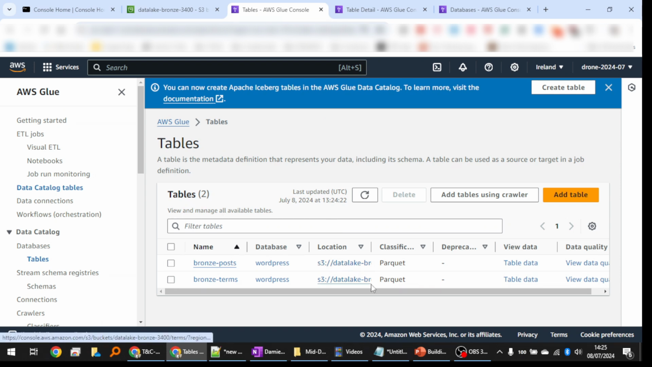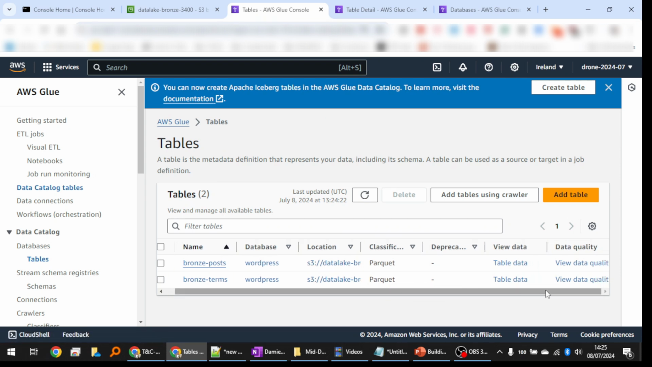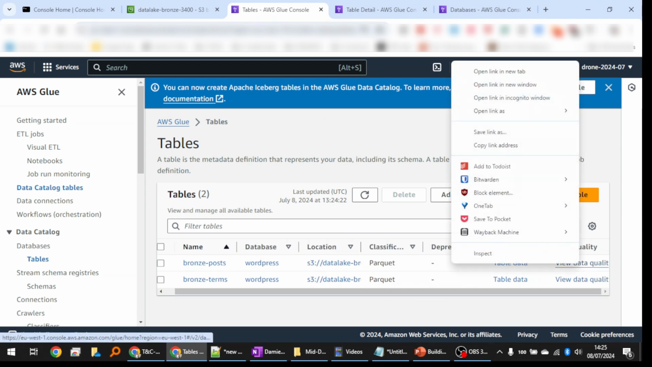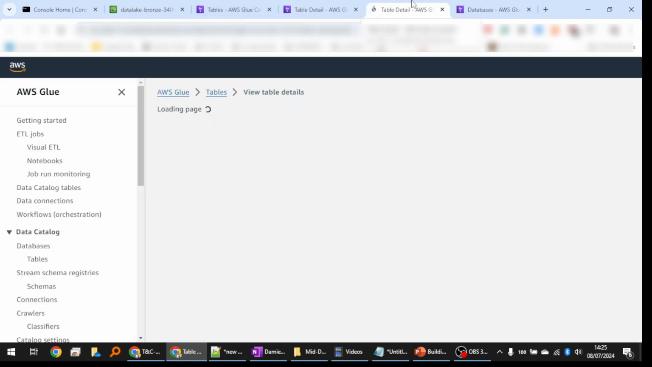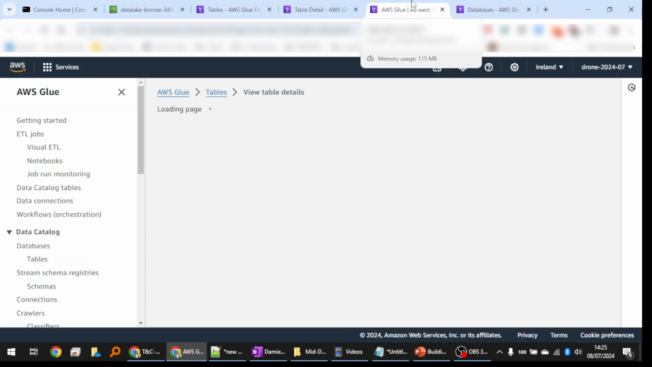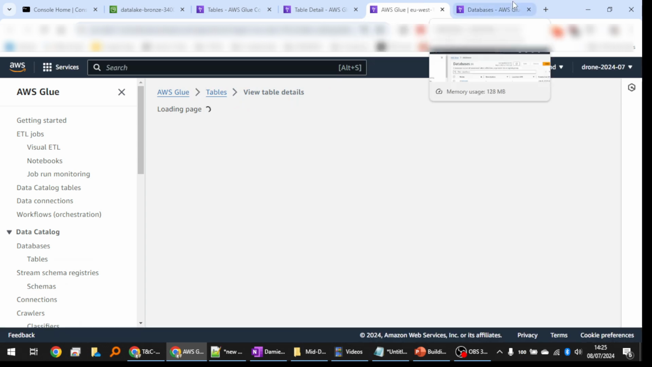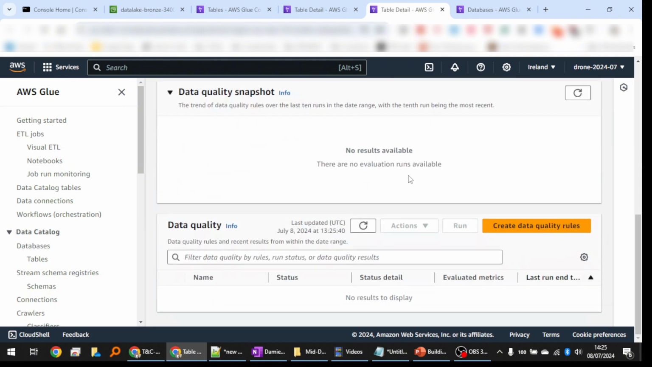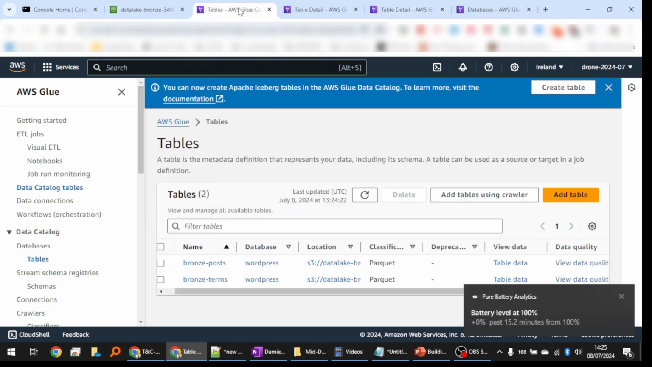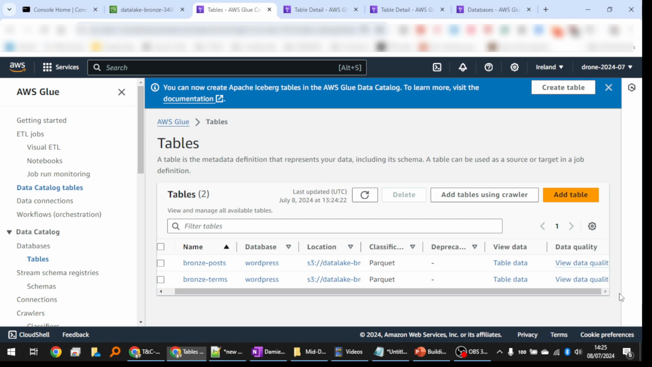Okay, you can also see the location, and if we go across, you can see view data quality. There shouldn't be anything there at the moment either, because again, this is a new account. Okay, and you just wait for that. So yeah, getting started here. There's nothing been defined so far. And then we can also view the table data.